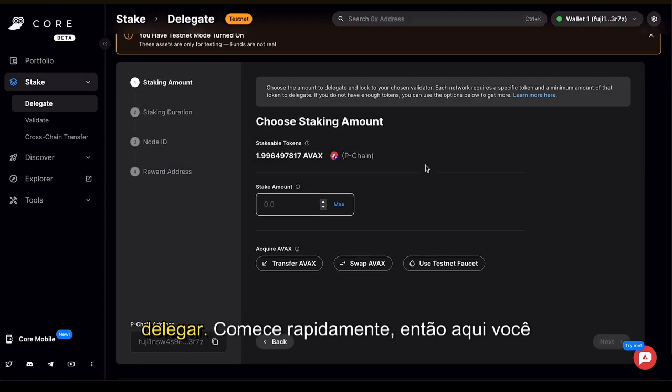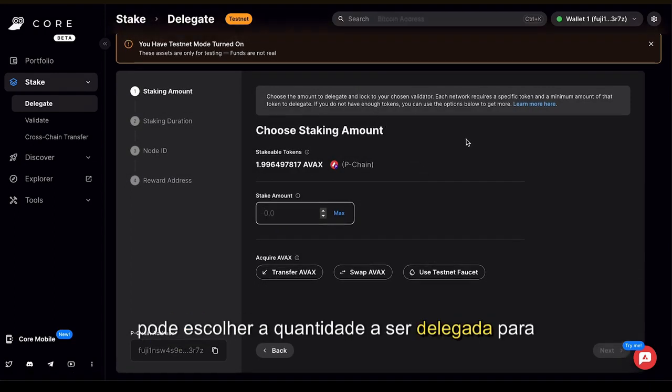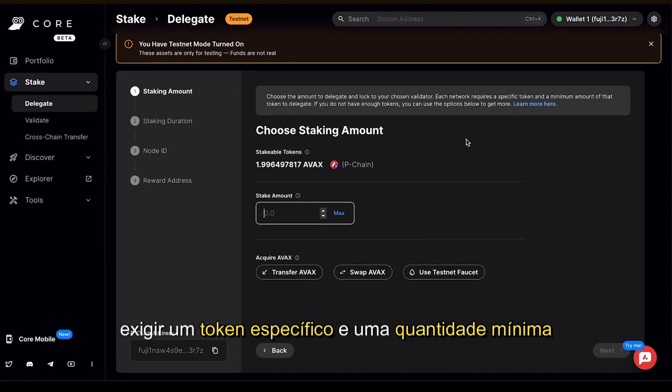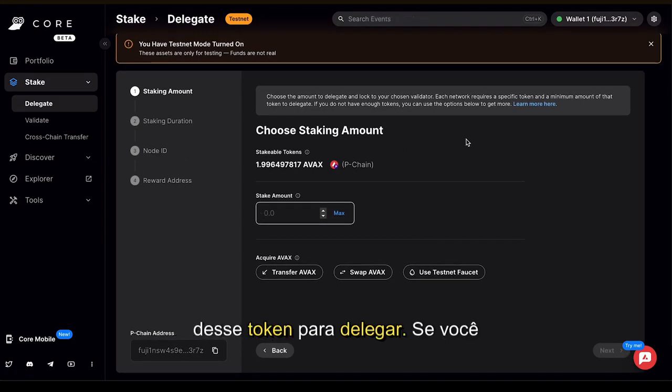Quick get started. So here you can choose the amount to delegate to your chosen validator. Each network will require a specific token and a minimum amount of that token to delegate. If you don't have enough tokens, you can use the options below to get more. Out of the options to acquire AVAX, you can transfer AVAX, swap for AVAX, or use the testnet faucet.